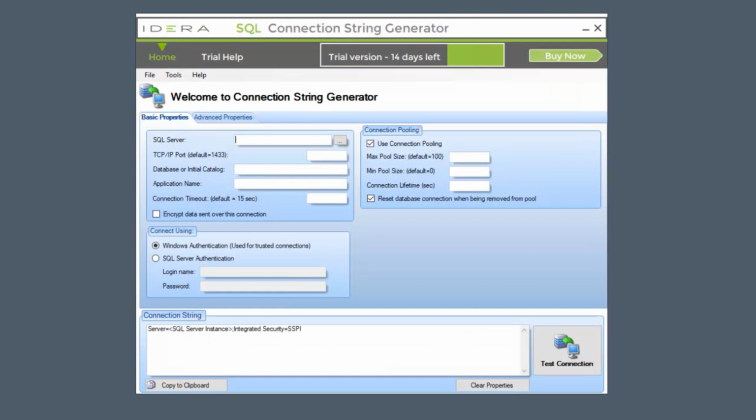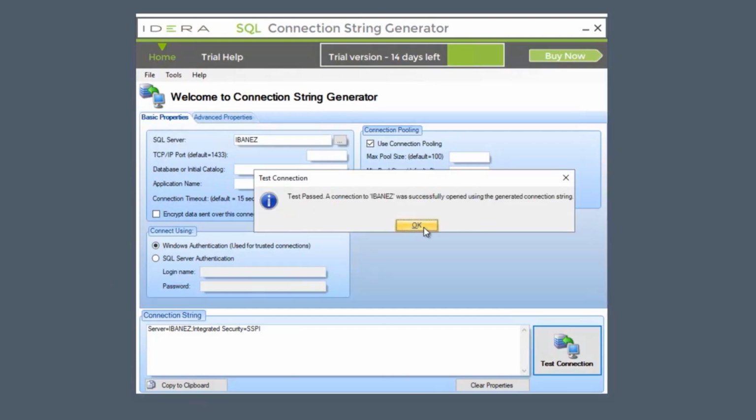With the connection string generator, you can create connection strings easily by picking and choosing from the available options. For example, I can go here to the server that I want to do, the port number, or I can do the default application name. I'm going to leave it like that with Windows authentication, and I'm going to test the connection for that. It passed, it had no problems.